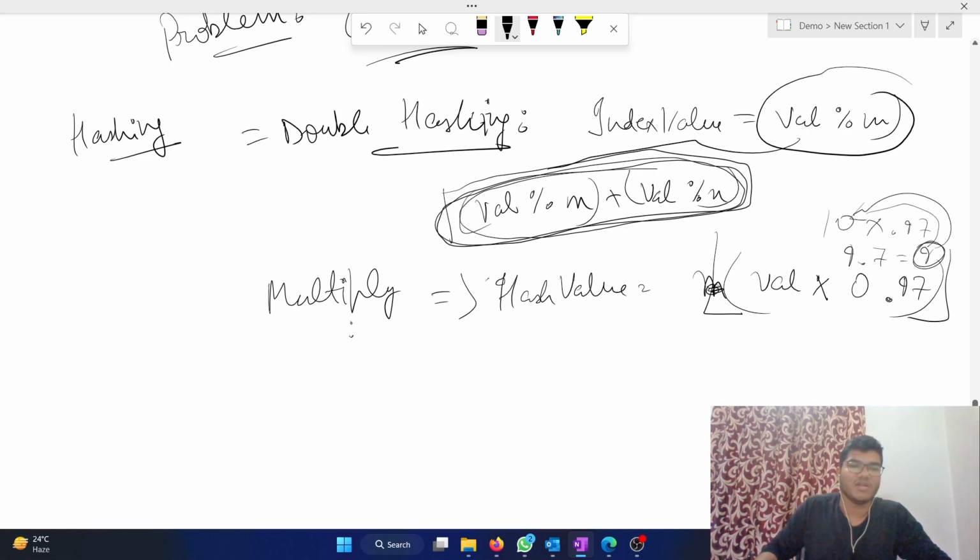Similarly, we have many other methods of doing hashing. You can even define your own method of doing hashing.